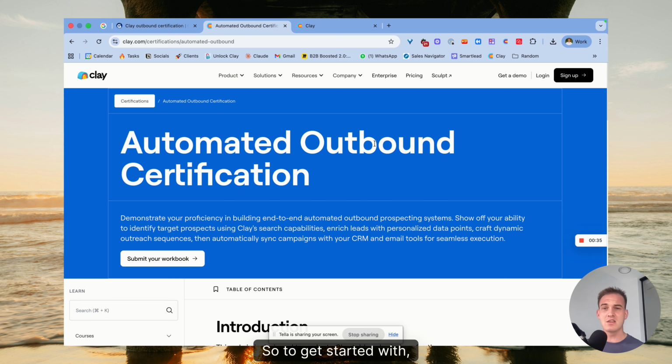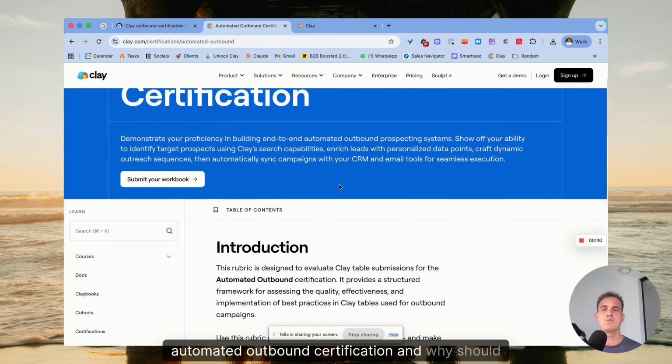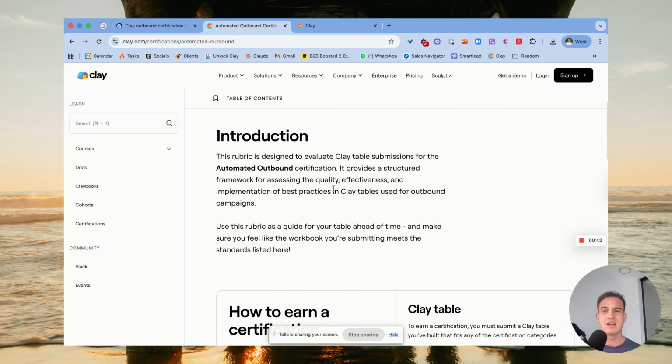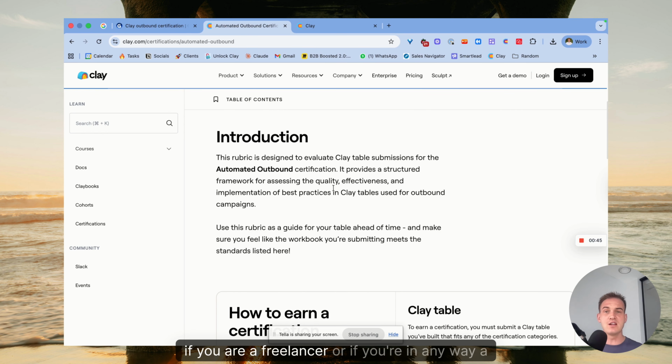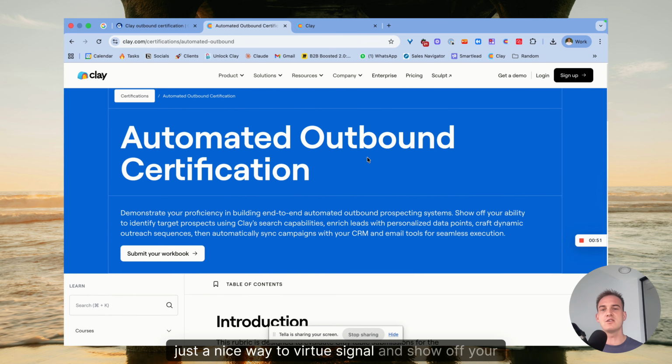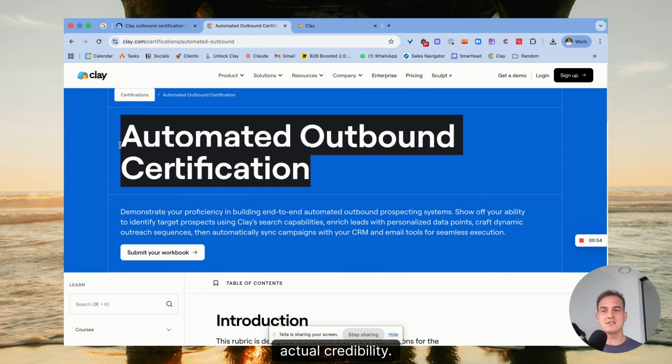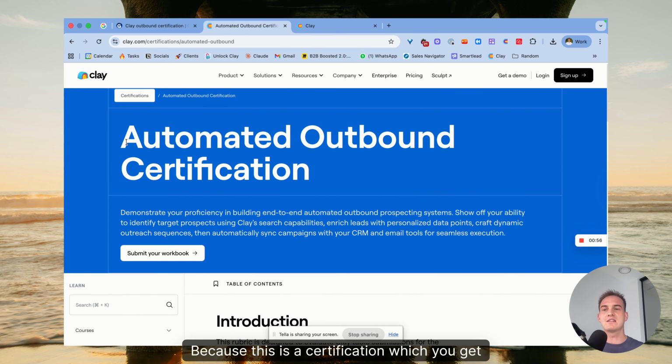So to get started, let's first of all clarify what the automated outbound certification is and why you should care about it. Well, first of all, if you are a freelancer or in any way a service provider, which may include Clay, it's just a nice way to virtue signal and show off your actual credibility, because this is a certification which you get directly from Clay that validates the fact that you know how to use Clay for GTM and for all of these fancy automation workflows.